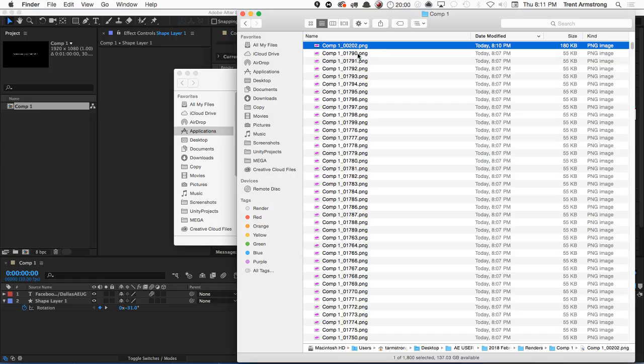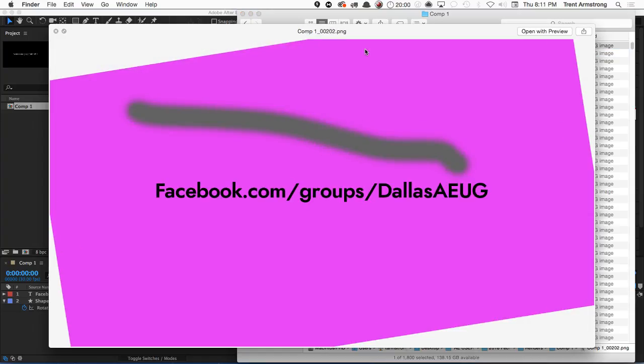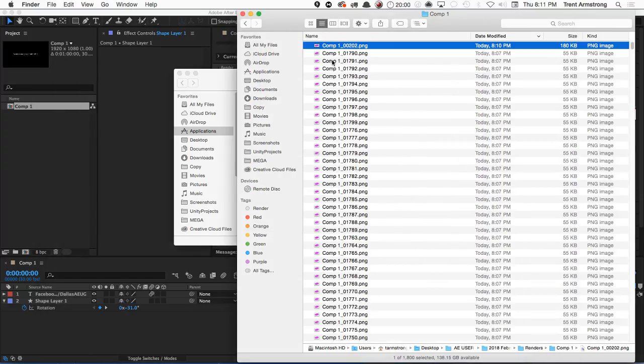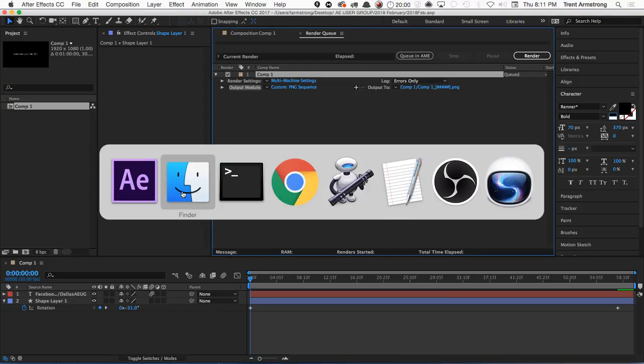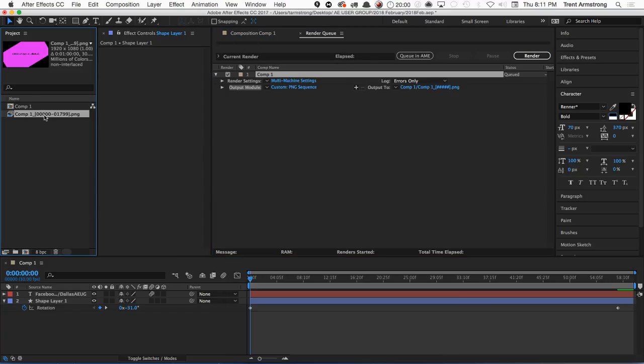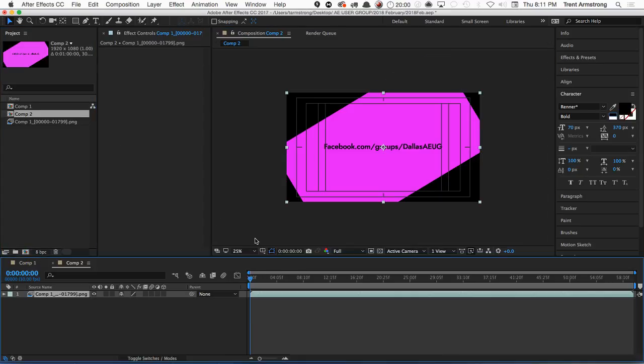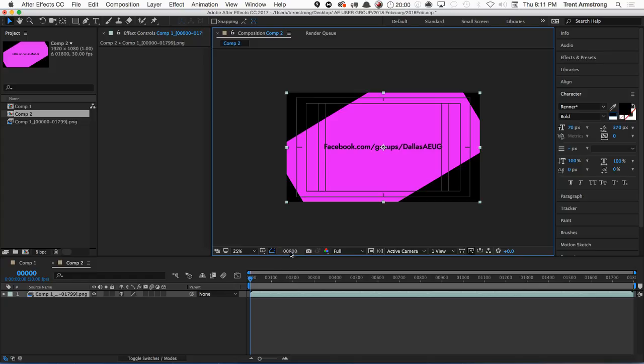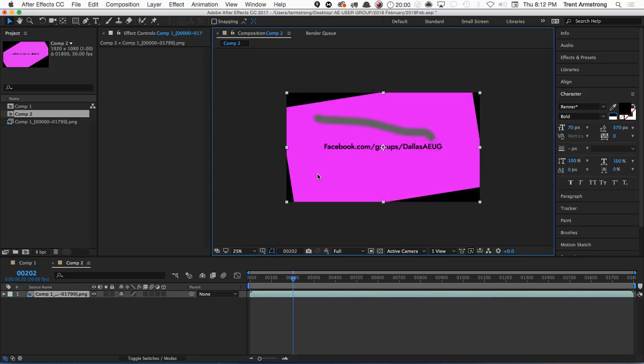And it is frame 202. So I rendered out an image sequence, and that saves my bacon a little bit. Because if I take this, go back here, and load this image sequence in, I can look at my frame numbers, go to 202, and there's my crummy frame.